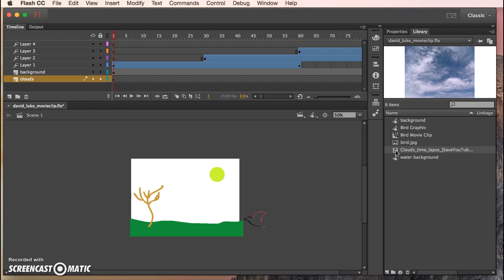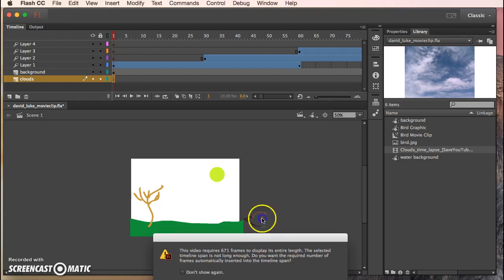If it was something important that we needed to see finish all the way through, we might sync the length of time on our timeline to the actual movie. This isn't going to be the case here. I'm going to click on the first keyframe of the clouds layer. I put the clouds layer behind everything, okay? And I'm going to click and drag, and I get this warning.